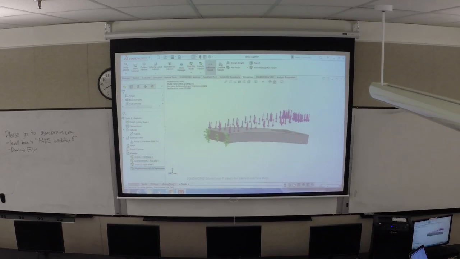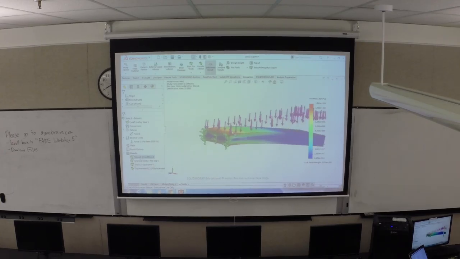So we're gonna go ahead and click on stress one under the results, right there. So when you click on stress one, there's a lot of colors on our part now, right? It's pretty cool. Looks pretty awesome, actually. So these colors are representative of something, right? They're not just there for fun.